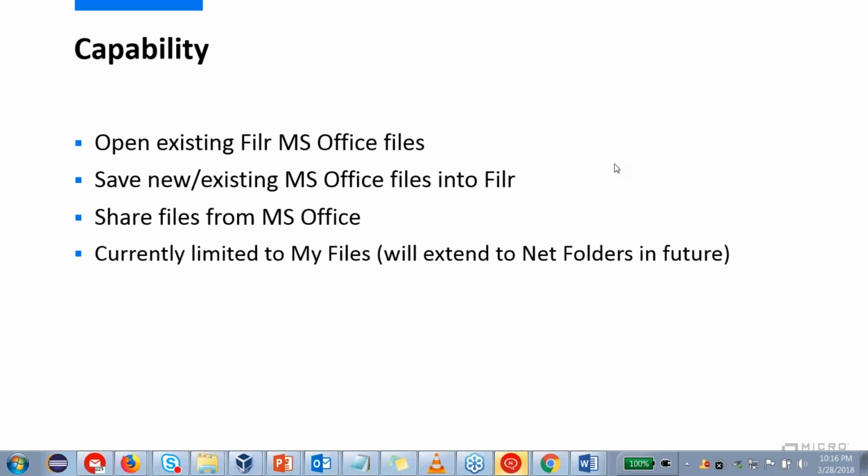What else do we have? Okay, let me see. There are a few questions. Yeah, net folders, home folders. No, at this point of time, this does not work with net folders and home folders. But as we discussed on the file request, we plan to extend this very soon for home folders to start with, and then later for the net folders also.